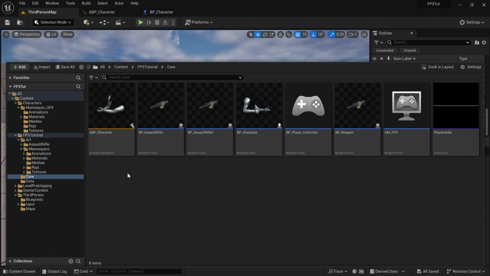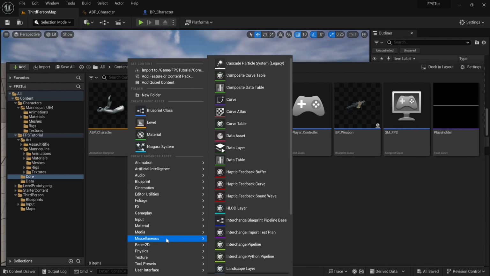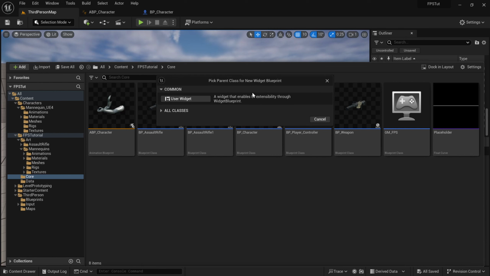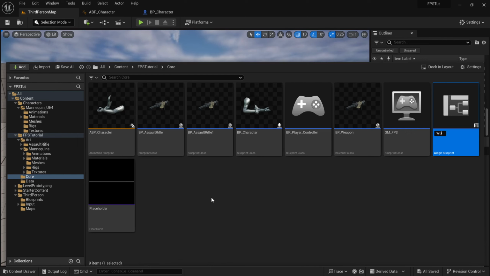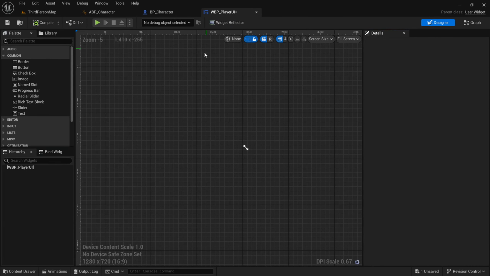If I go to core and then right click, I can search for it. It's not going to be in blueprint. We're going to have some sort of user interface category right here, and then we're going to see widget blueprint. Under widget blueprint, you can ignore any of the all classes thing here and just click on user widget. I'm going to call this one WBP, which is widget blueprint, and then call it UI or player UI. And then open it.